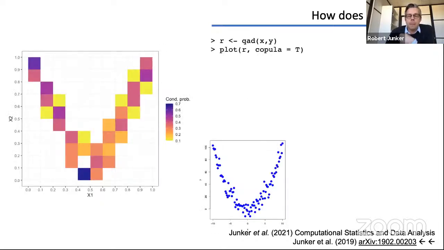So next is the plotting function. Now we can plot this QAD object, and we can say, okay, plot it as a copula. And what is a copula? QAD is based on the theory of copulas. A copula is a two-dimensional distribution of data, as you see here.